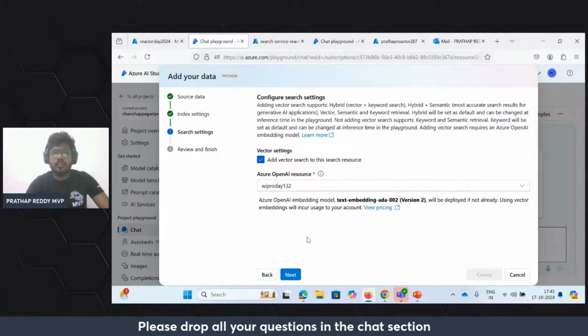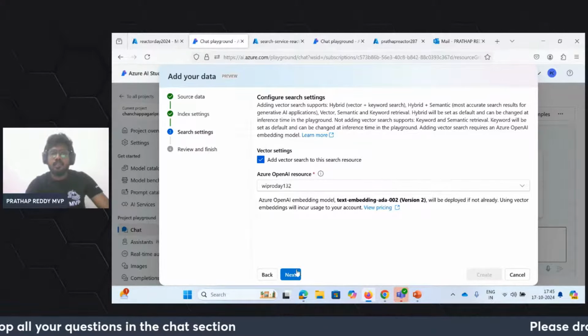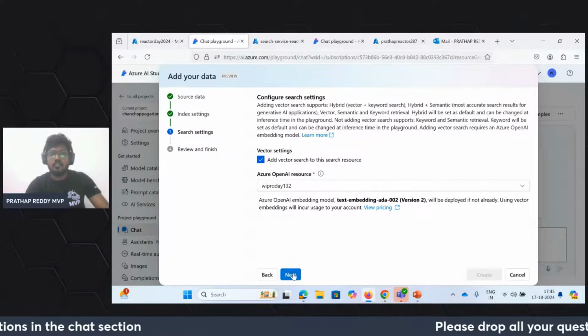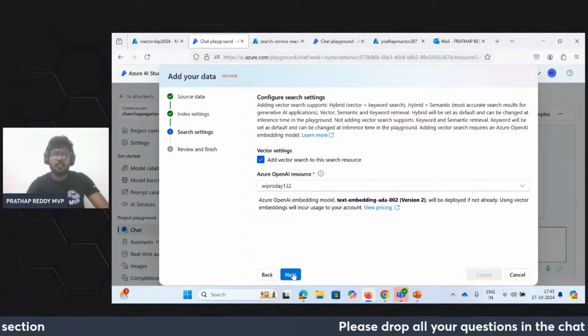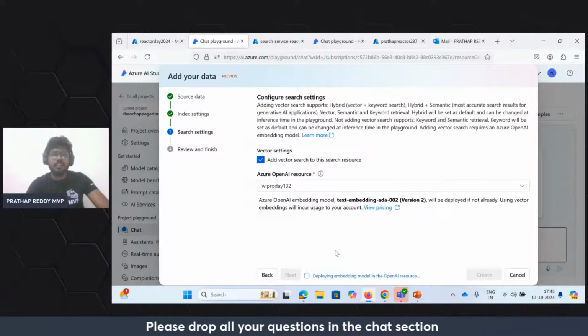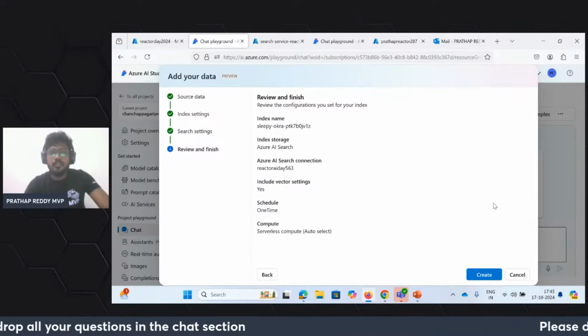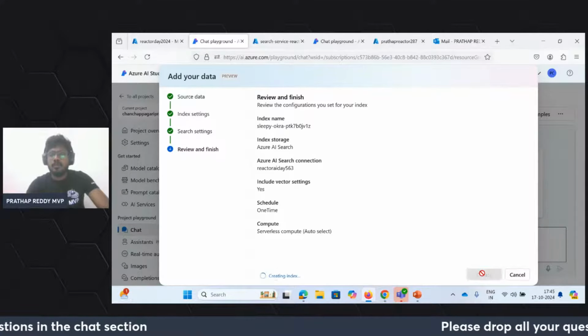So it will go for the Azure. If there is an existing Azure OpenAI resource, you can use that existing Azure OpenAI resource for the search and all. Okay, once you're done, just tap onto the next option. Finally it will come to the review and finish. Once it is reviewed and finished, just tap onto create.